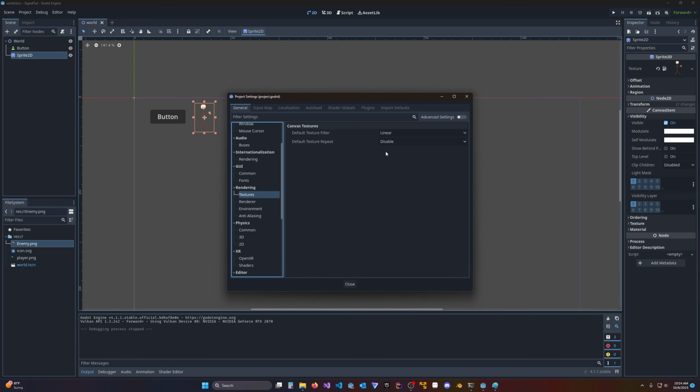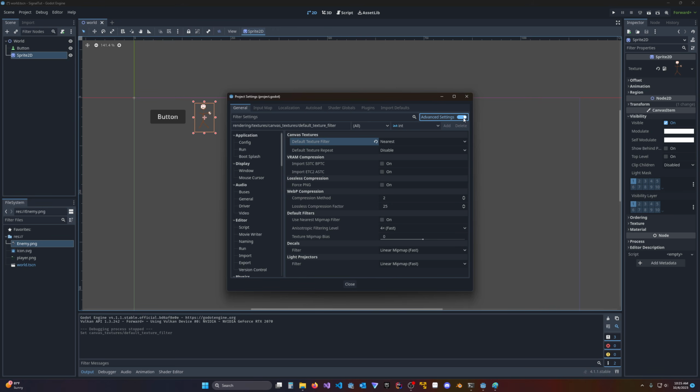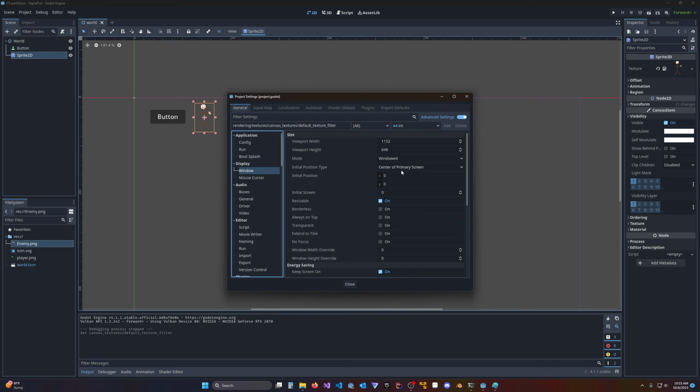Let's come here to textures, and then I want them to look pixely. So I'll go from linear to nearest, and now it shouldn't be blurry anymore. And then the other thing I want to do is, I'm going to need advanced settings, come to display window, and let's just make this bigger for you guys.